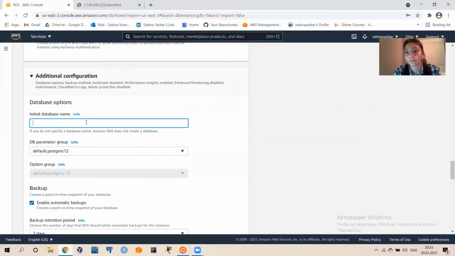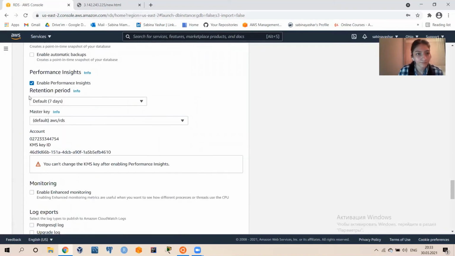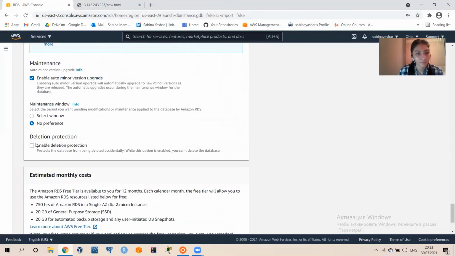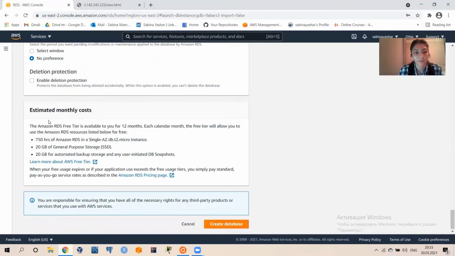Let's give the database name. What can we give? Let's name it Tom. Start with Tom, end with Tom. TomDB. I want enable backup. Yeah, you can enable deletion protection, which means it protects the database in case of any unintended deletion process. Yeah, now let's create the database.